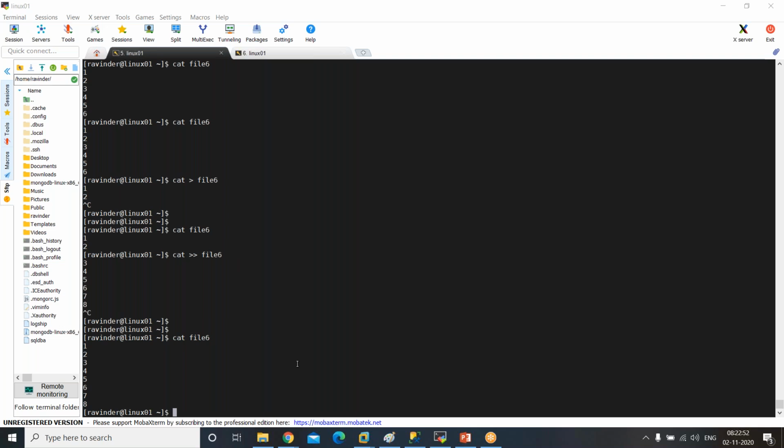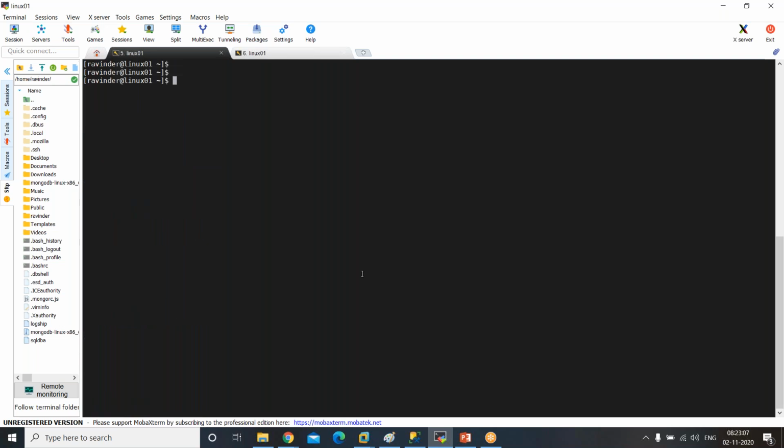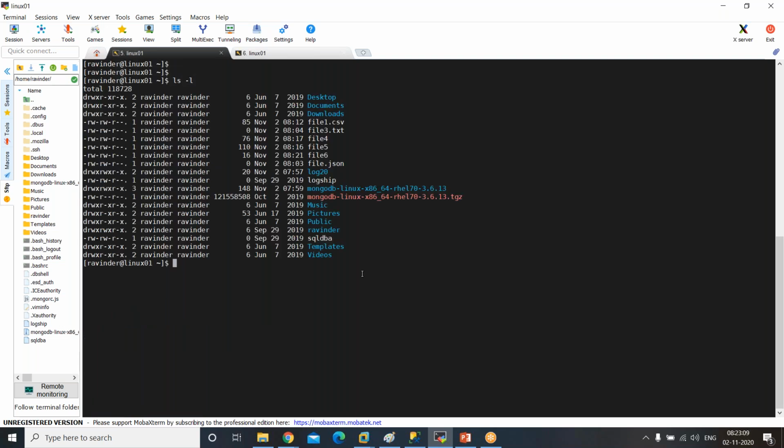So now, cat will be used in a different direction as well. What does a different direction mean? Let's do this. Before cat, let me clear the screen. ls -l. You have these many files, and I have some content in file 5. Cat file 5, let's see it. We have this content. And I have file 6, this is the content.